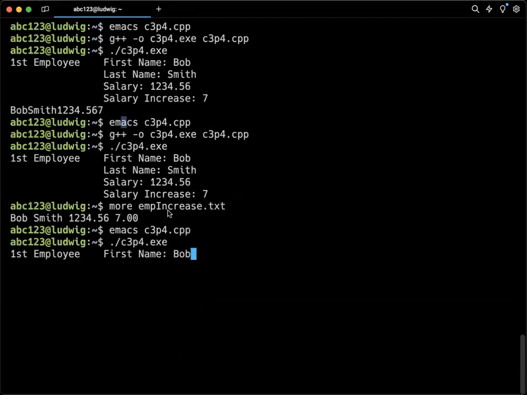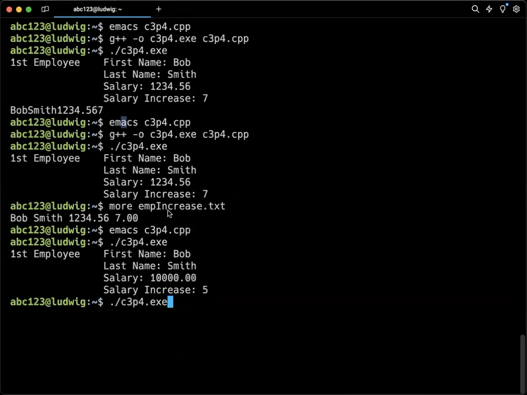First name, we want Bob Smith. Salary of, let's do 10,000. And do a salary increase of 5. Okay. I want to make these easy to calculate if they're really working. Oddly, did I not recompile? I didn't recompile. Why didn't it do that? There we go. Now let's try it.